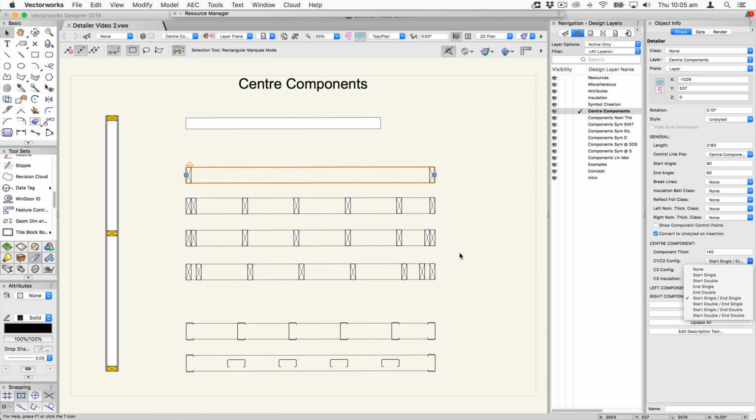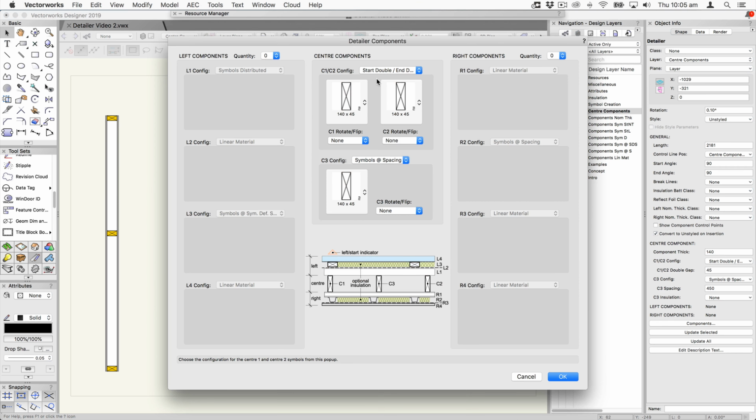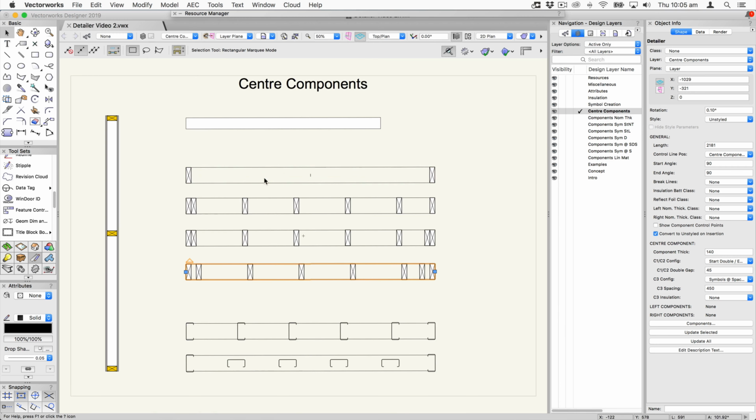Single start, single end. Here we've got a double start, and we've also got some intermediates. Here we've got a double start and a double end and some intermediate ones. And here we have a double start with a space between them, and the end ones also with a space between them. If we look at this one in the components dialog, you can see here's our start double, end double. We've chosen the two symbols that we want to use for those, and the intermediate symbols are symbols at spacing, and we've explained what that means. So that's how you can build these up.